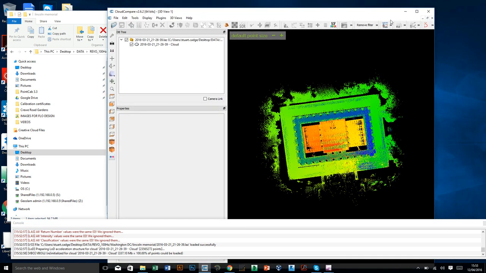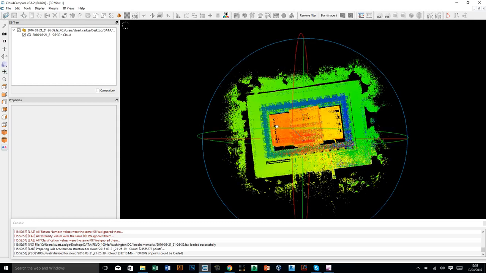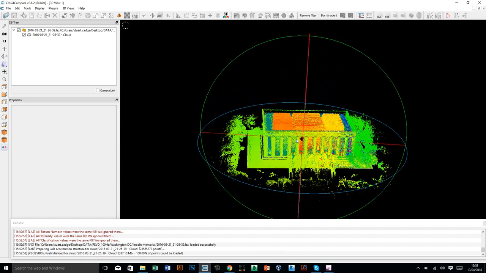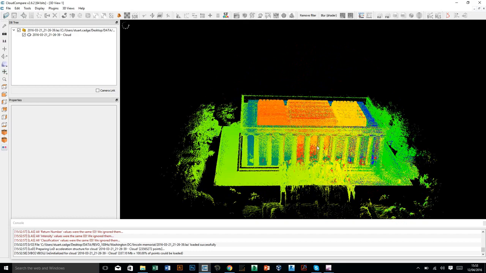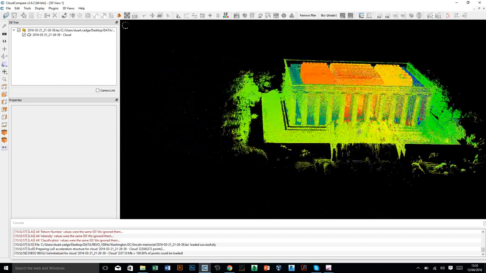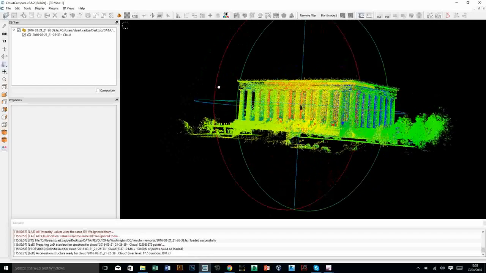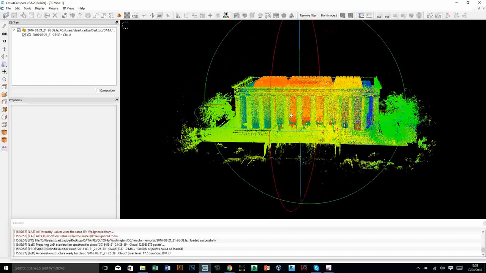So now it's come in, you can see, so we just maximize that. So this is our data file, you can see it's now come in. There's the cloud. So you can pan around just by using your left mouse button. You can zoom in using the scroller, and if you click on your right mouse button, you can move sort of up and down and around without panning. So you can just play around with that and zoom around as you like. Now, you might recognize this is the Lincoln Memorial in Washington DC.